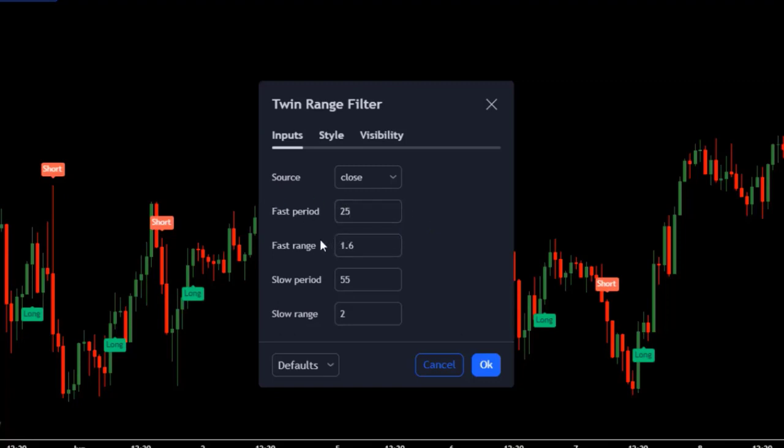Now let's focus on the third parameter, known as fast range. This parameter allows us to apply a range multiplier to the fast average range, effectively scaling its value. By default, it is set to 1.6. However, to optimize the accuracy of the indicator for our specific strategy, we will adjust it to 1.5. This modification will help us fine-tune the signals and align them more precisely with our trading approach.